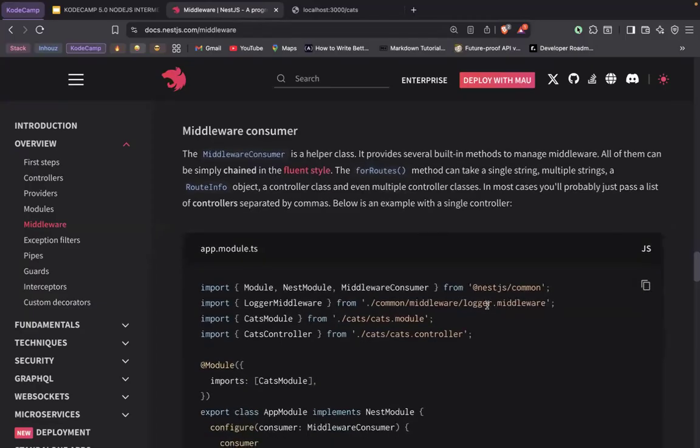So we have the MiddlewareConsumer. MiddlewareConsumer is a helper class. It provides several built-in methods to manage middleware. All of them can be simply chained in the fluent style. The forRoutes method can take a single string, multiple strings, a RouteInfo object, a controller class, and even multiple controller classes. In most cases, you will probably just pass a list of controllers separated by commas.